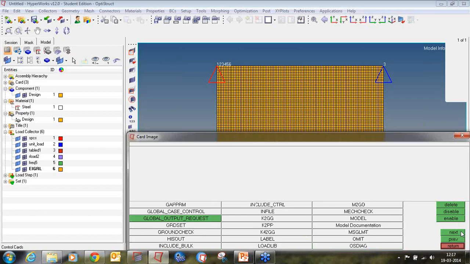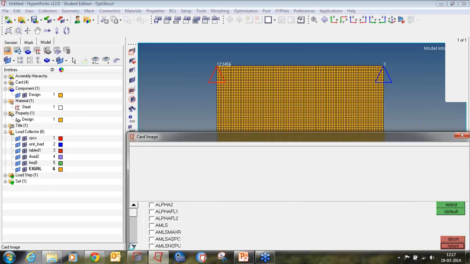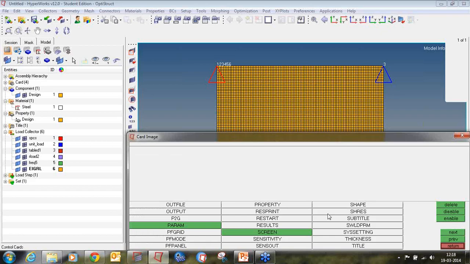Then go to the param card and scroll down till G. Enter the G value as 0.05. This specifies that the system will have a constant damping coefficient equal to 2.5 percent of the critical damping ratio. Then click on return to go back to the control card panel.